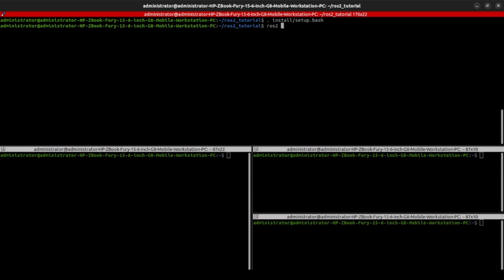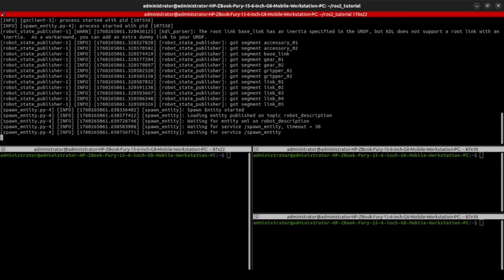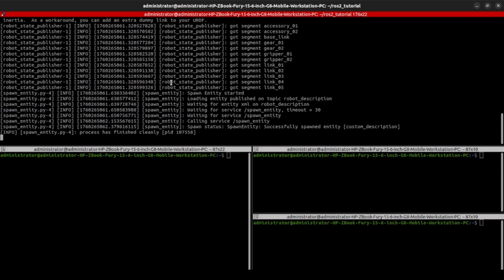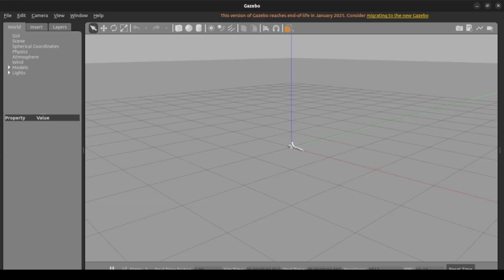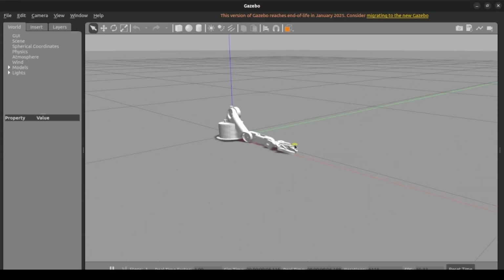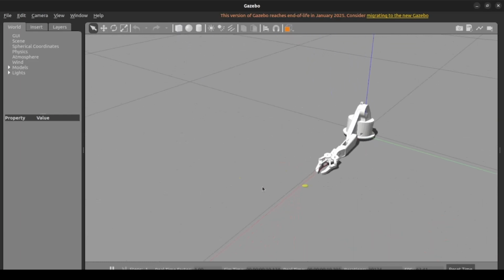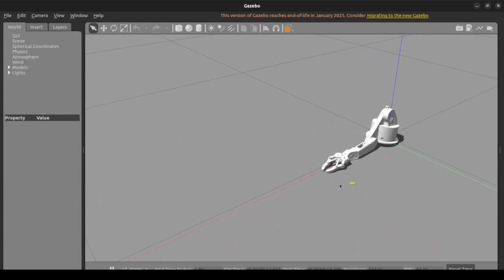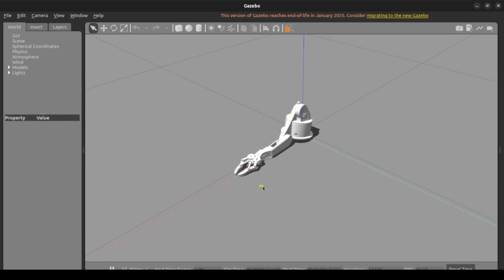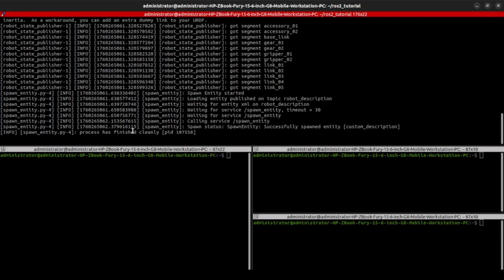Now you can run the launch file by using the command ros2 launch custom_description gazebo.launch.py. This should load up Gazebo and you should see the robotic arm there. But as you can see, the joints just fall slowly due to gravity. This is because joints are not currently active, and in order to make them active we need to define ROS2 controllers.